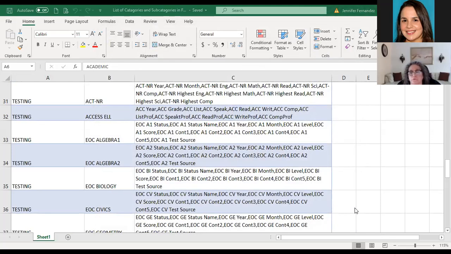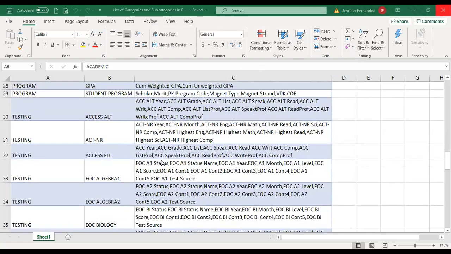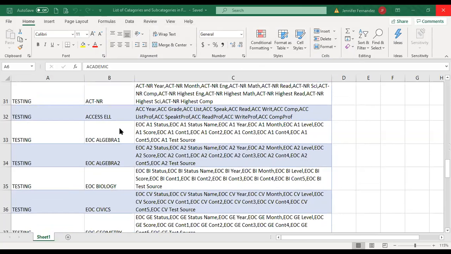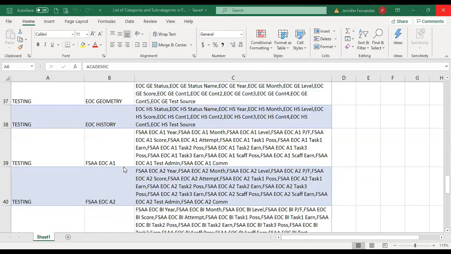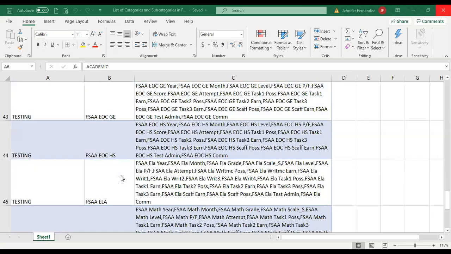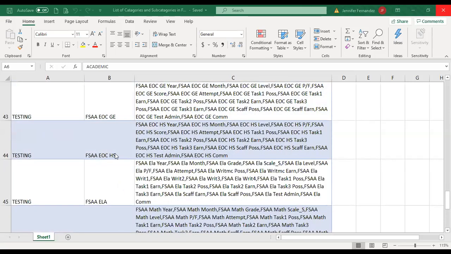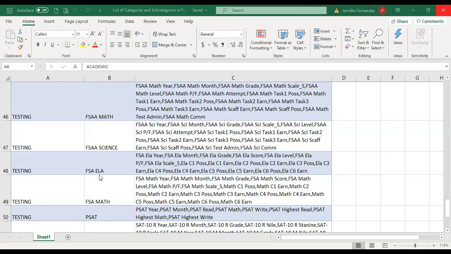I apologize for that. So the different ones you would have here, where were we? The EOC Algebra 1, Algebra 2, Biology, Geometry, History, that would be the U.S. history. FSAA, EOC, A1, A2, Biology, Civics, all the different ones for FSAA, okay?